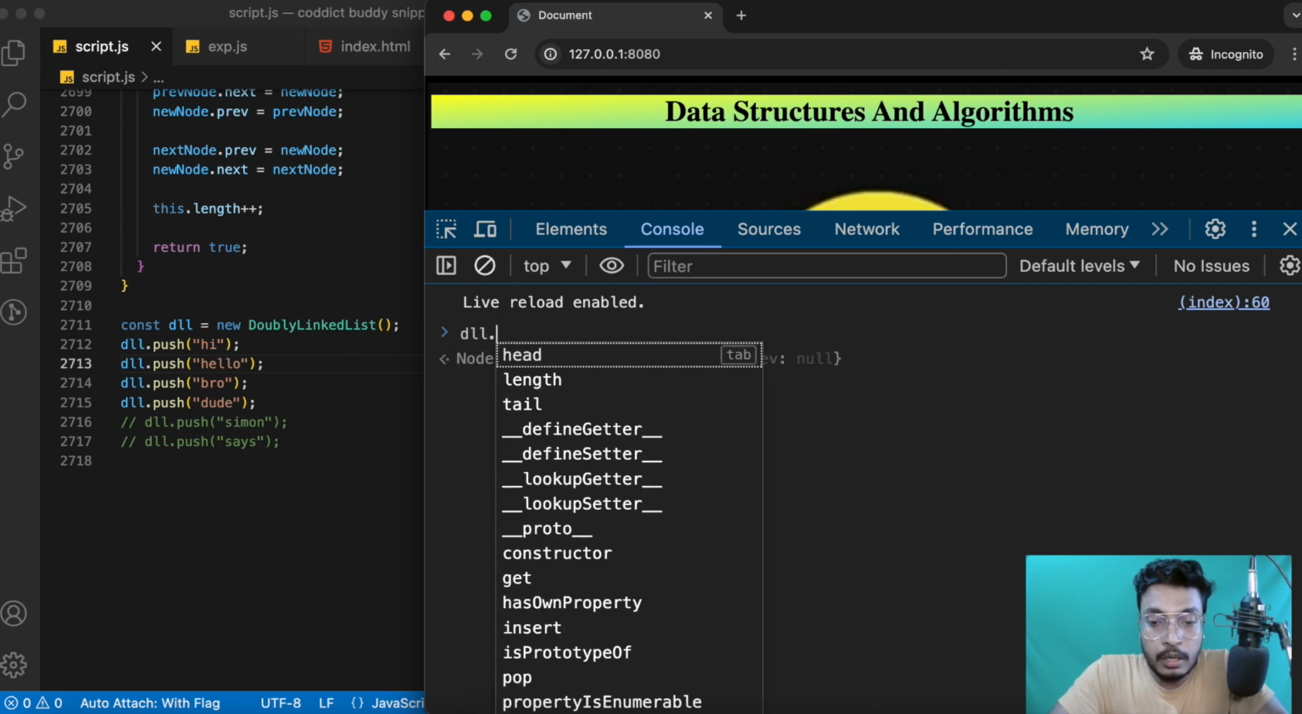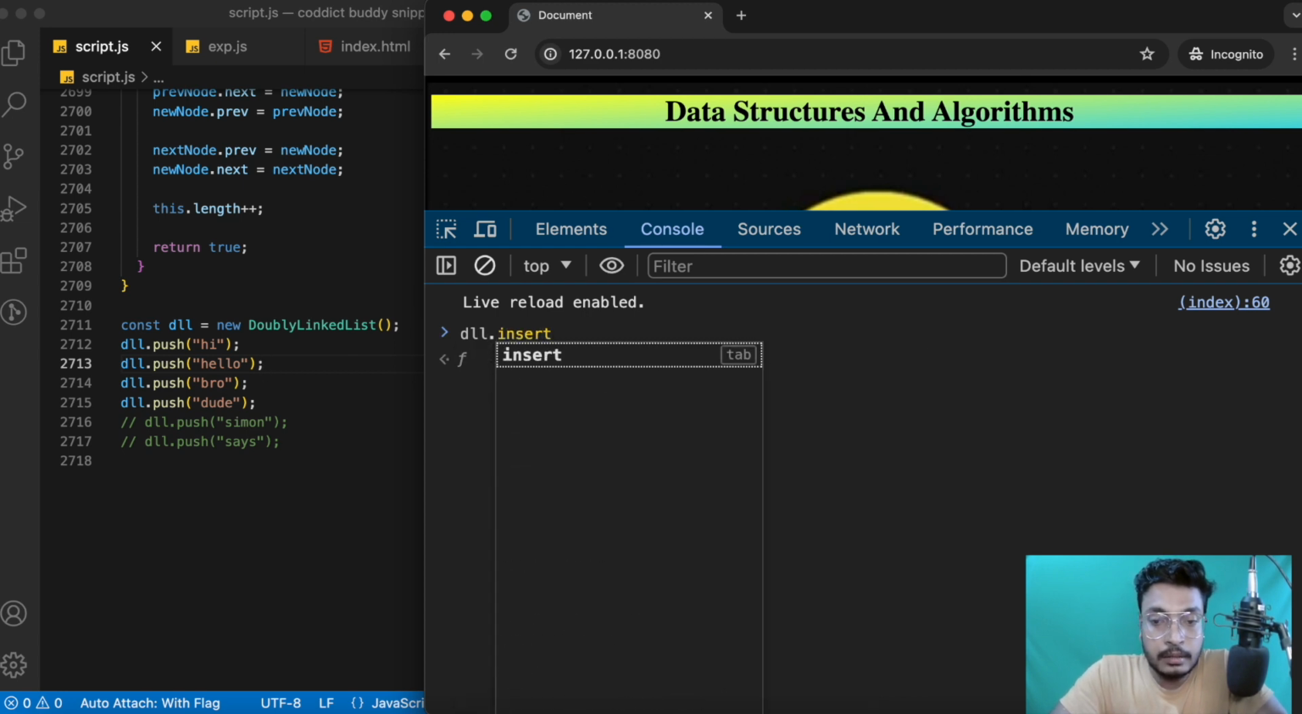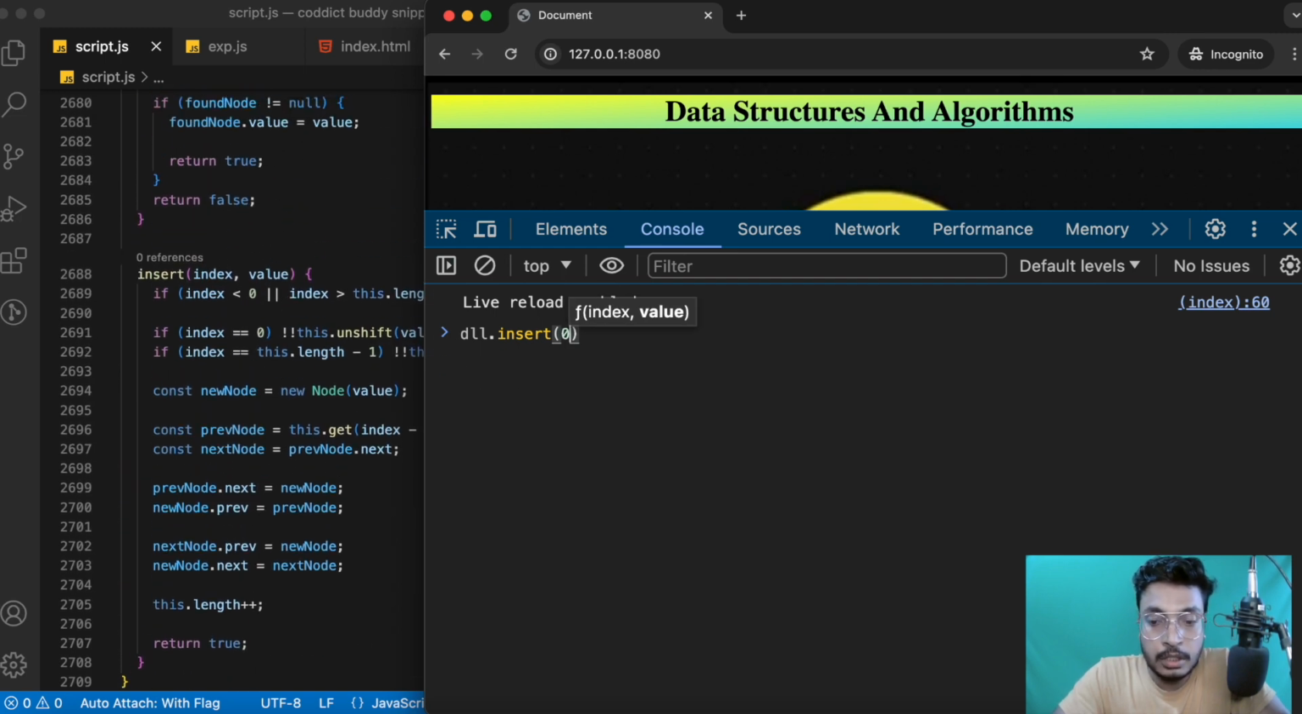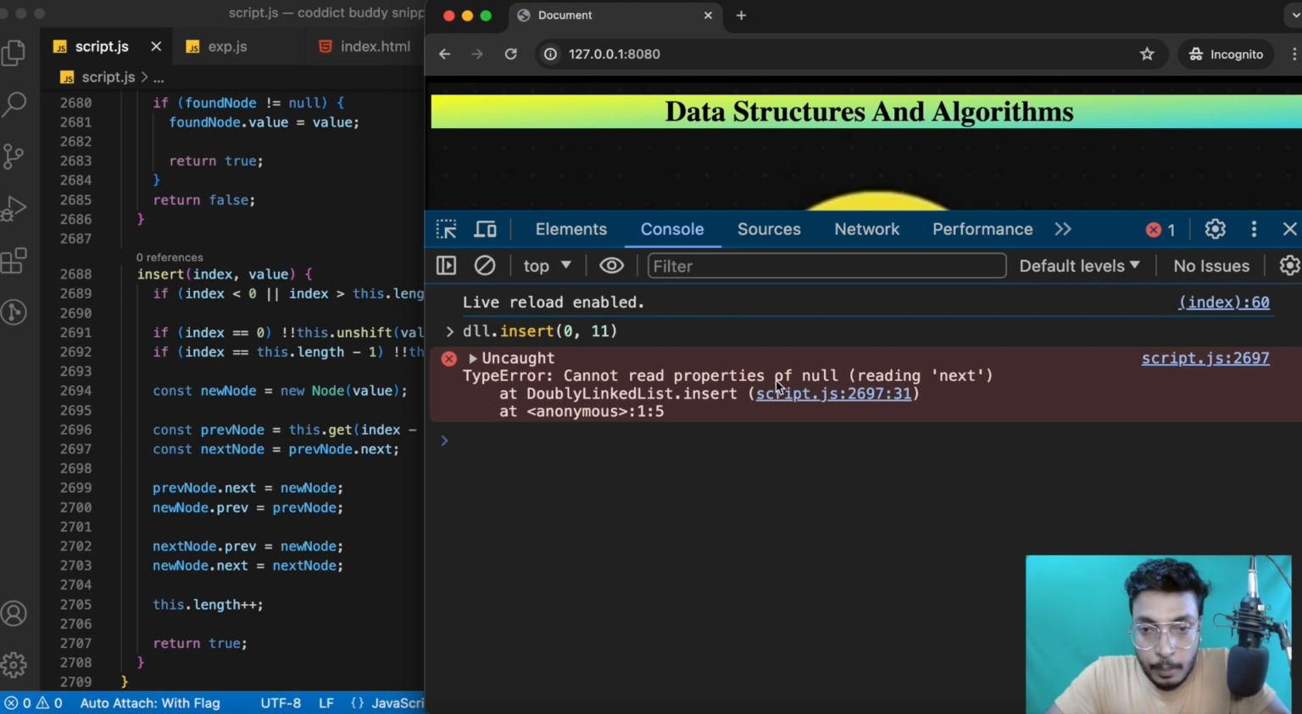So DLL dot insert, let's try first with the 0th index. Let's say index at position 0. I want to insert, let's say, 111. Okay, so if I insert it, properties of null reading next. Okay, if index is equal to 0, then I think I'm making some mistake here.